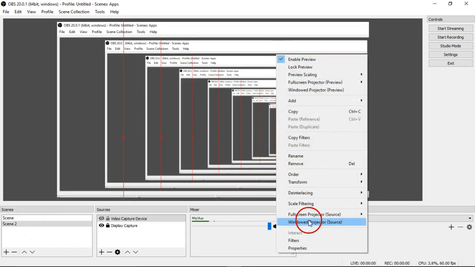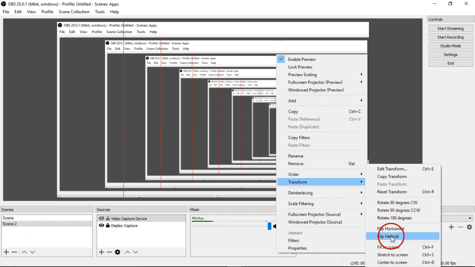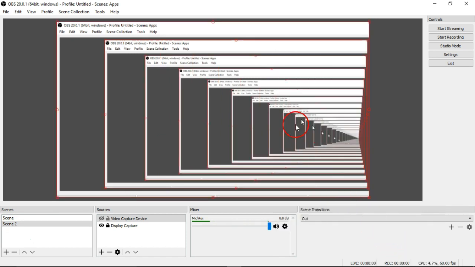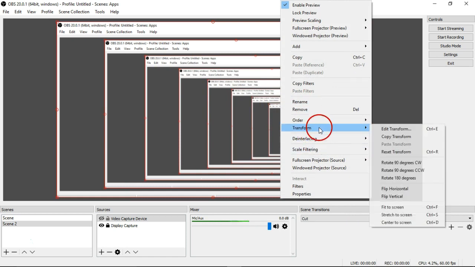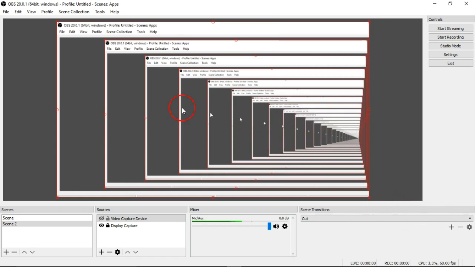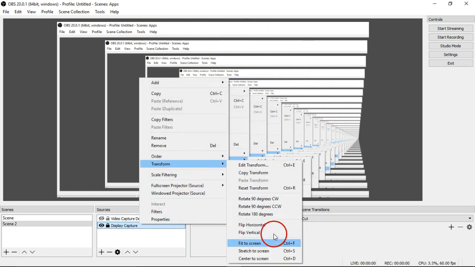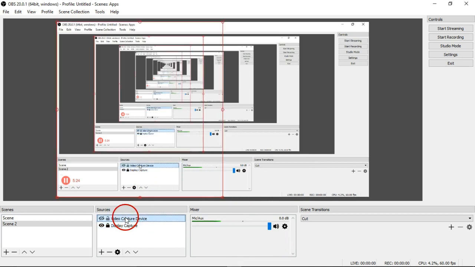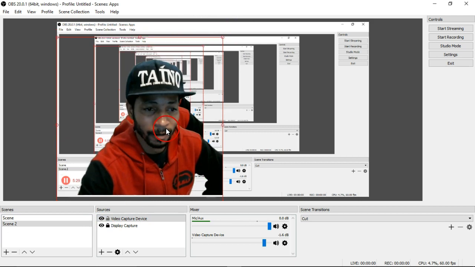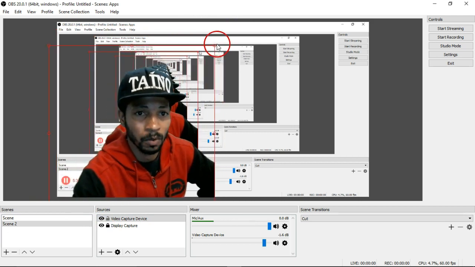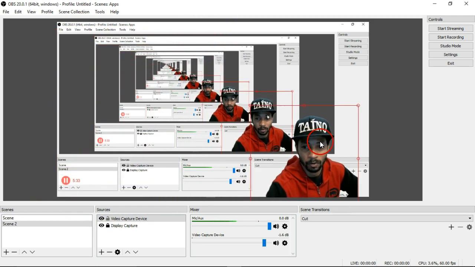This is a screen display capture. Hold on. Let's go transform, fit to screen. Not sure what it's doing, or which one is doing what. Let's see, fit to screen. There we go. The display capture itself is deactivated. There we go. Now we'll put myself somewhere over here.